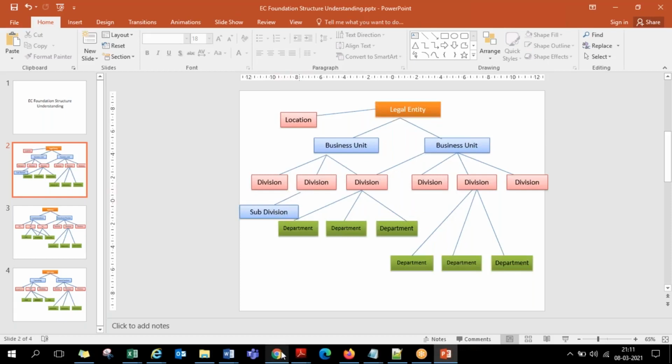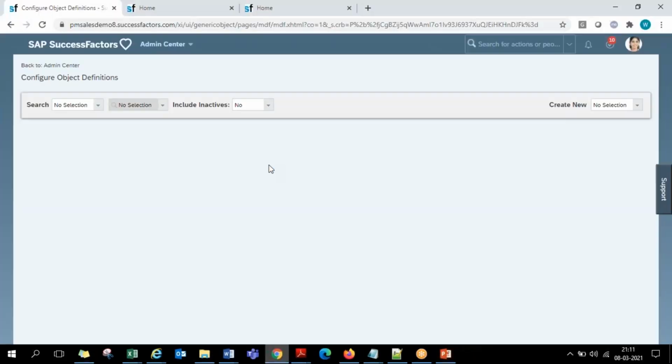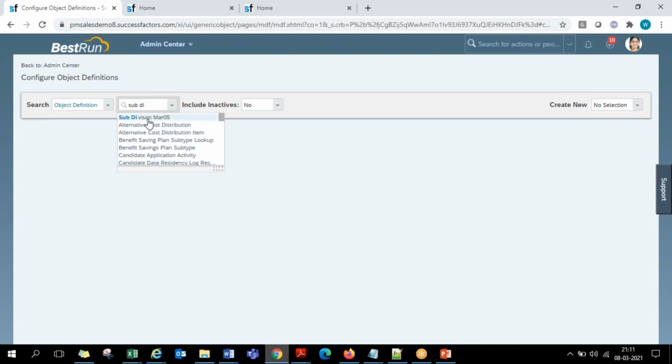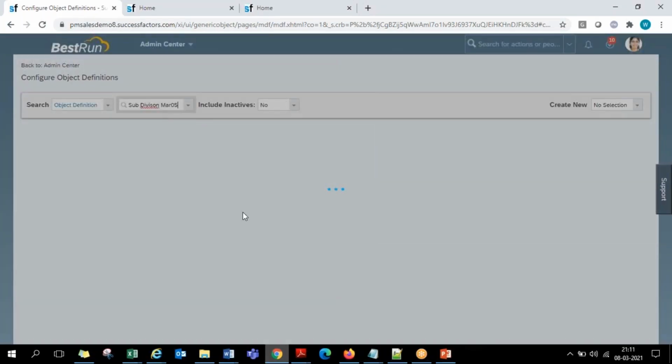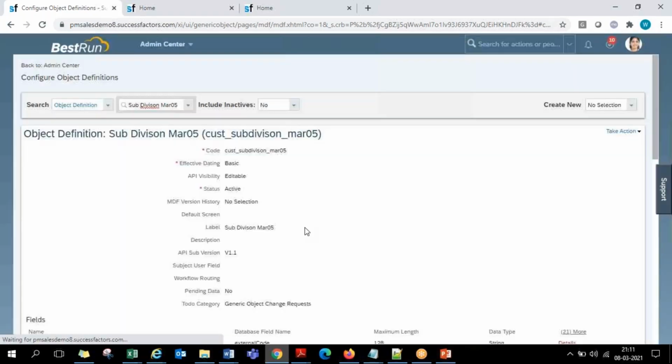In that regard, in the same place where all these existing MDF foundation objects are available, we are also going to create this additional new foundation object in the same Configure Object Definition. Using Create New Object Definition on the right hand side, we created that new object the other day, guys, which is the subdivision. I think we created it on March 5th. Yeah, subdivision March 5th.